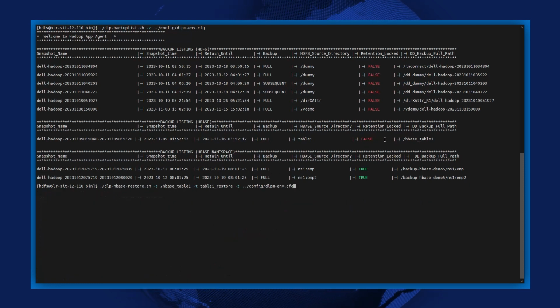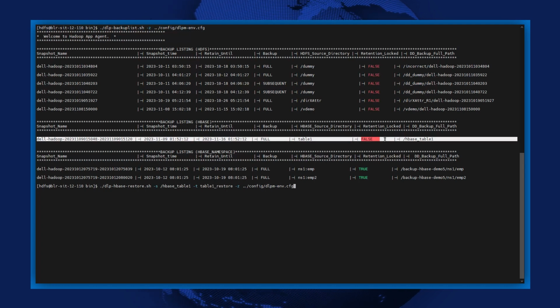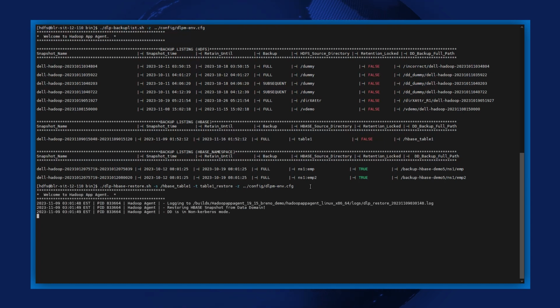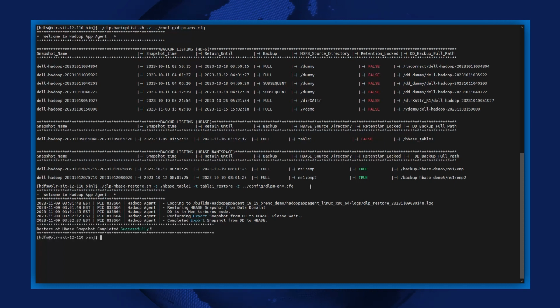Next, we will run a restore of the HBase table, table 1 that was backed up. The command to use is dlp-hbase-restore.sh. For -s, we will mention the table name that should be restored and -t will be the target snapshot name. Export snapshot tool will be used for the restore. For namespace backups, we can use the same command and recover individual tables under the namespace.